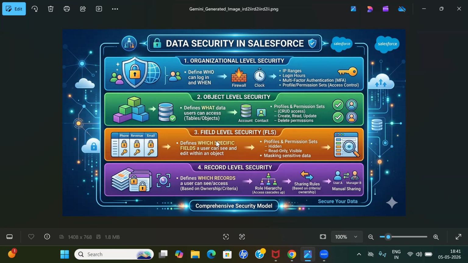In record level security, we have two ways: role based sharing and criteria based sharing. We have two types of sharing in record level security. The first one is role based sharing, and the other one is criteria based sharing.